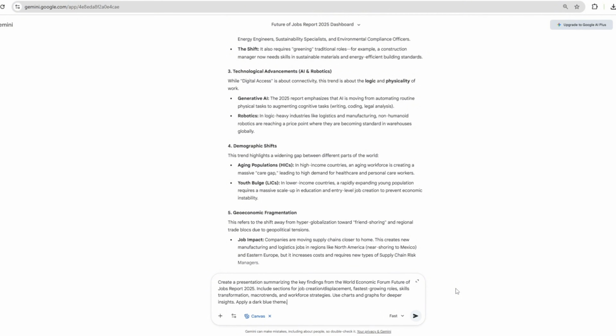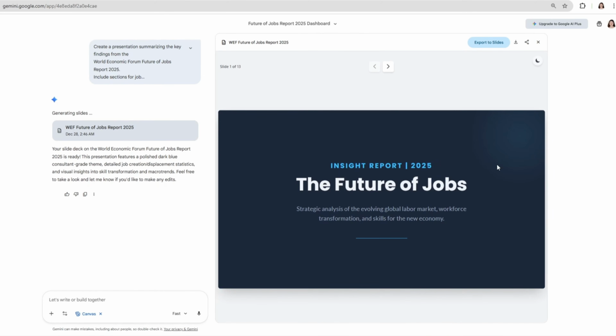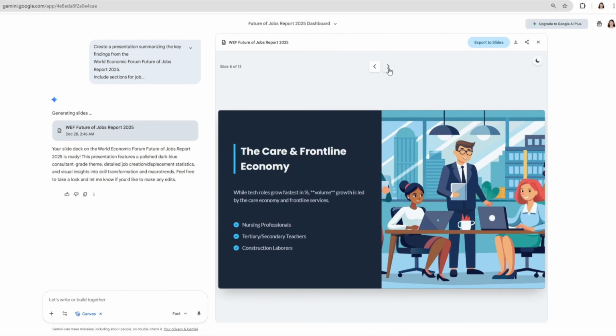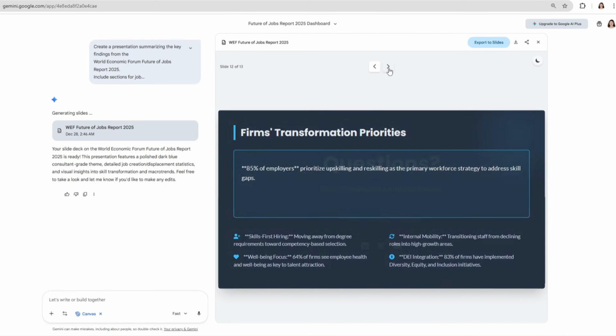I want Gemini to summarize the key findings, all supported with charts and graphs and styled with a dark blue theme. After about a minute, the presentation is ready. It looks clean, professional, and clearly highlights the most important insights from the report. All the key findings are included and well structured.